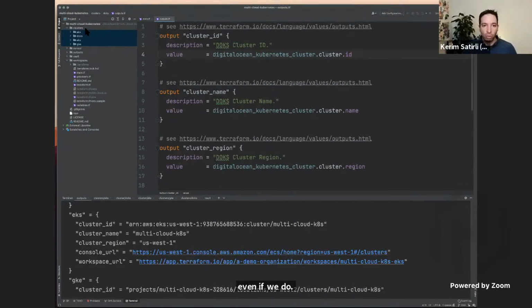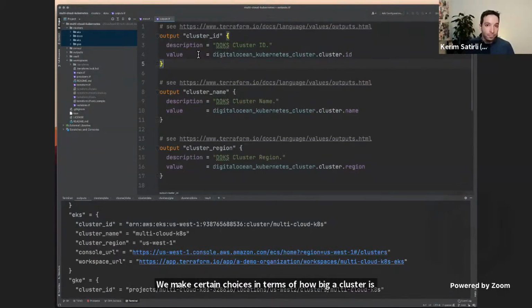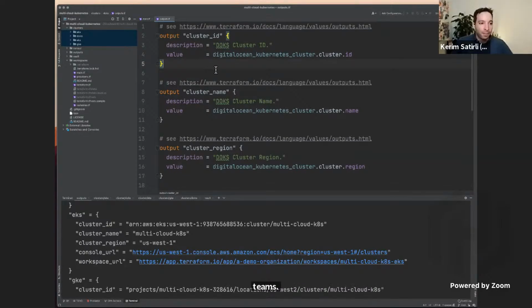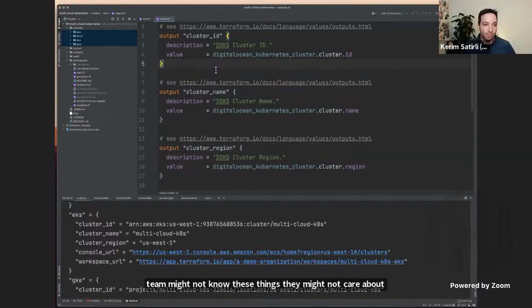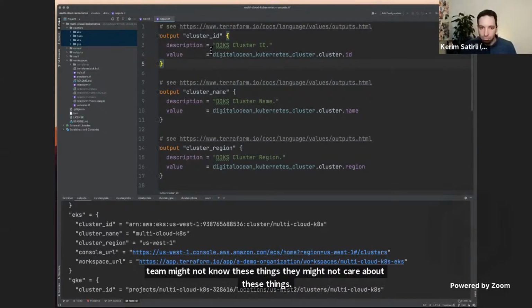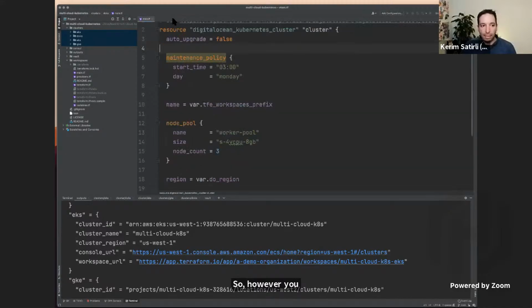Remember, today's part of the story is that we're the platform team. We're representing a team that provides a way for other teams to run their software. We're enabling. We're not making the choice for them. We make certain choices in terms of how big a cluster is, where it's located. Hopefully, for the sake of team culture, you're making that choice together with the other teams. But if not, that's also cool. Sometimes an application team might not know these things. They might not care about these things. So however you make those choices, that is what we've done here today.